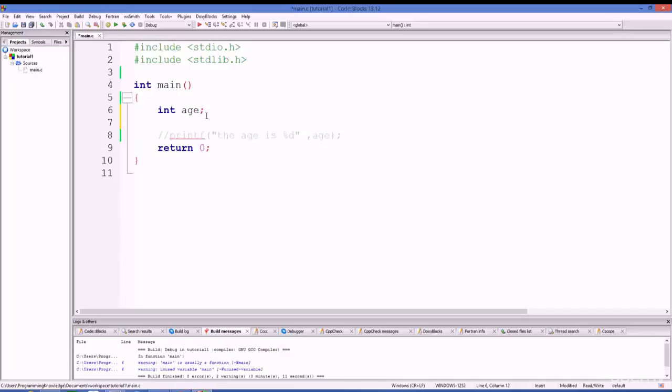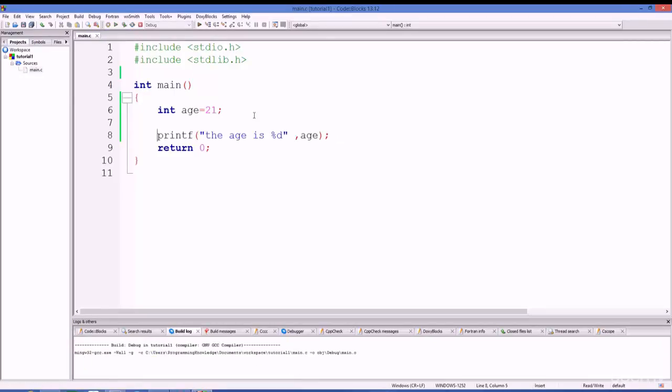You can also initialize your variable like this, with 21. It's totally fine. Whenever you declare your variable, you can at the same time initialize it with the equal to sign. When you build and run, it will run totally fine.